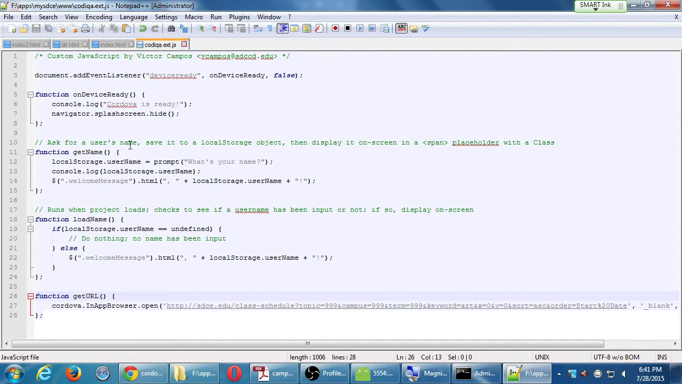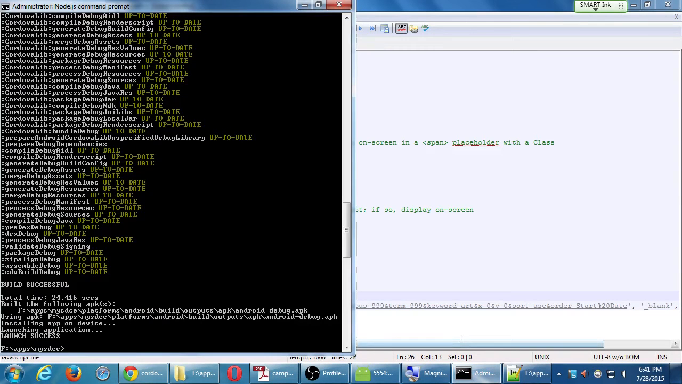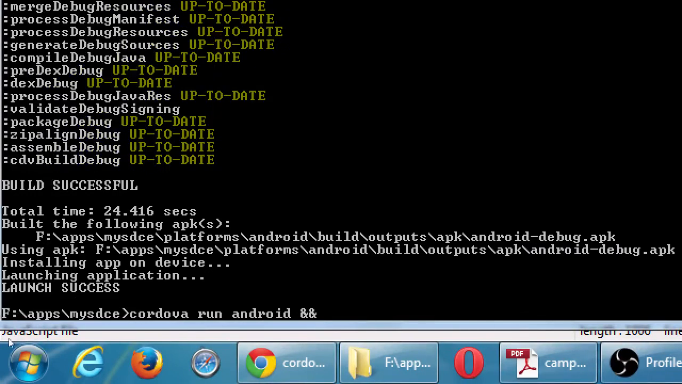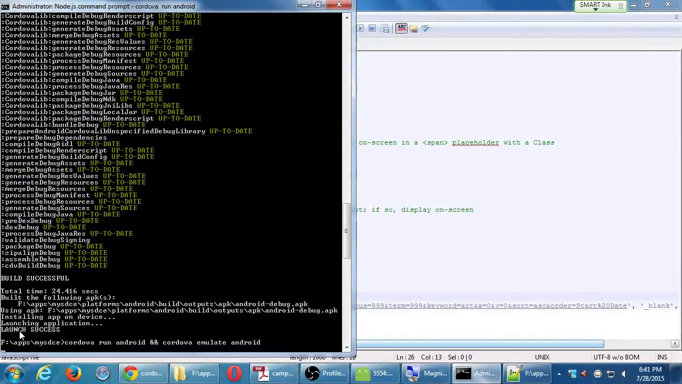Go ahead and run this in your emulator or real device. Remember the trick about doing both at once: cordova run android and cordova emulate android, chaining those two commands. We're saying first run the Android, and when that's done, then emulate the Android. You can switch them around, of course. I want to do both. So I'm going to run that command. I'm going to see this load up in a moment.